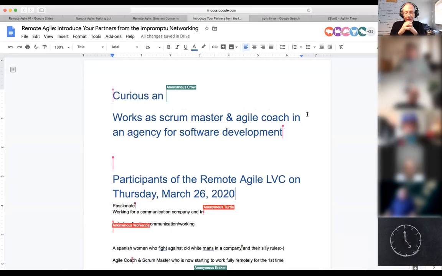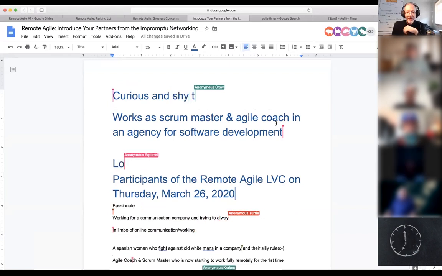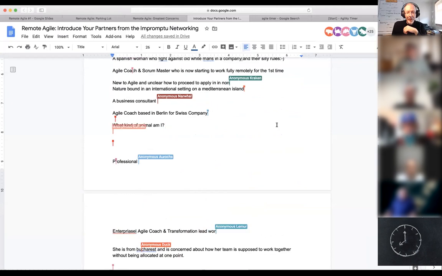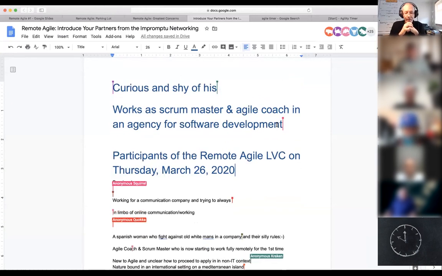So I guess you're already noticing what is happening. I find it really impressive that the technology is working. I mean, 30 people are at the same time working on this document and somehow it works.